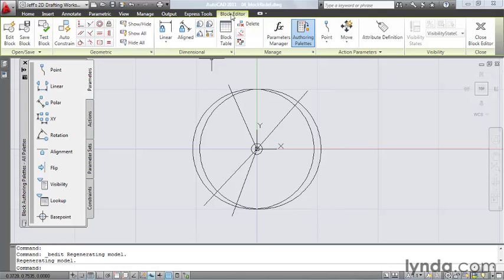Notice the new block editor tab and the additional tools. Also notice the model space background color has changed. This is so that I don't forget that I'm in the block editor. Now the block editor can do a lot of things. We can add special grips to modify the block shape. We can apply parametric constraints. We can also create multiple visibility states. For right now, we're just going to make some simple changes to the geometry.